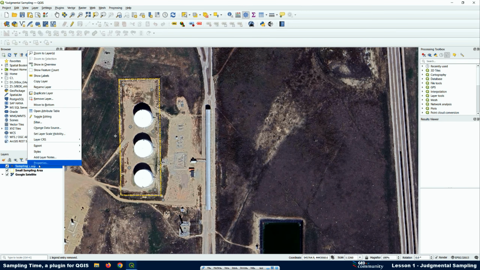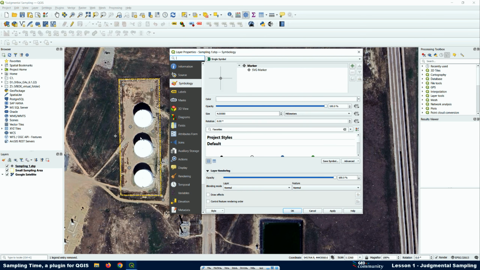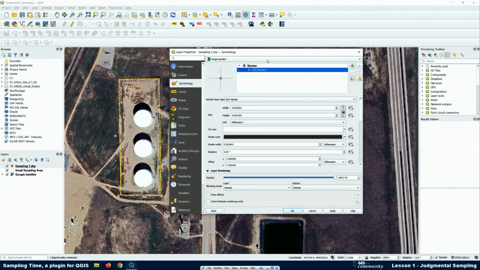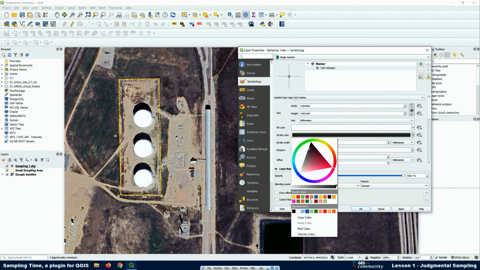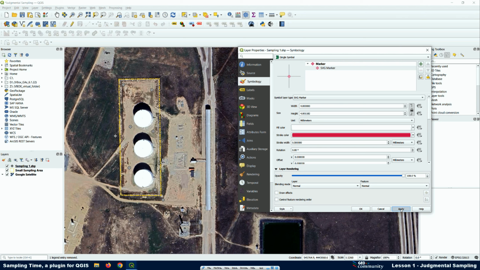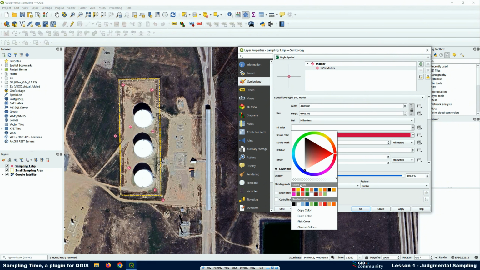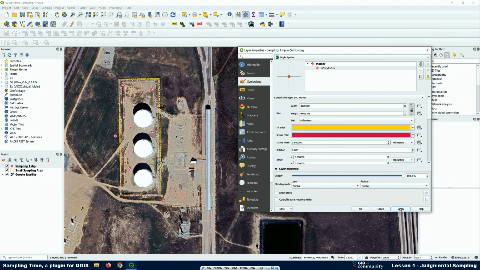Now, if you go here to properties, you can edit this symbology. These symbols have been created as SVG files, and it is totally possible to edit them with QGIS. Then go here and you can change, for example, the color to a red color, apply. And now you can see the color is red. Also, you can change the color of the fill to a yellow one, apply.